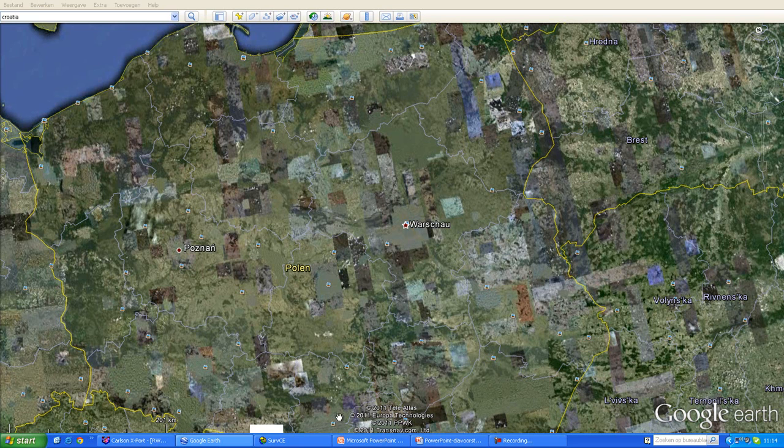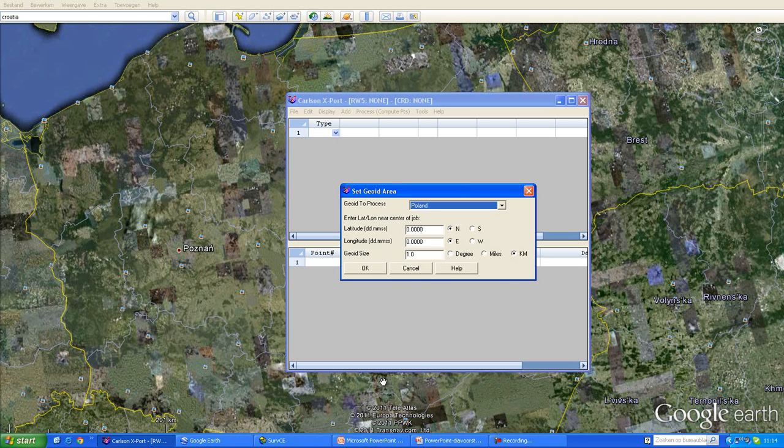Then let's go back to X-Port again. We enter this approximate latitude and longitude for Poznan right over here. Of course this should be north and east. I think by default it shows west, but of course we have to use north and east.